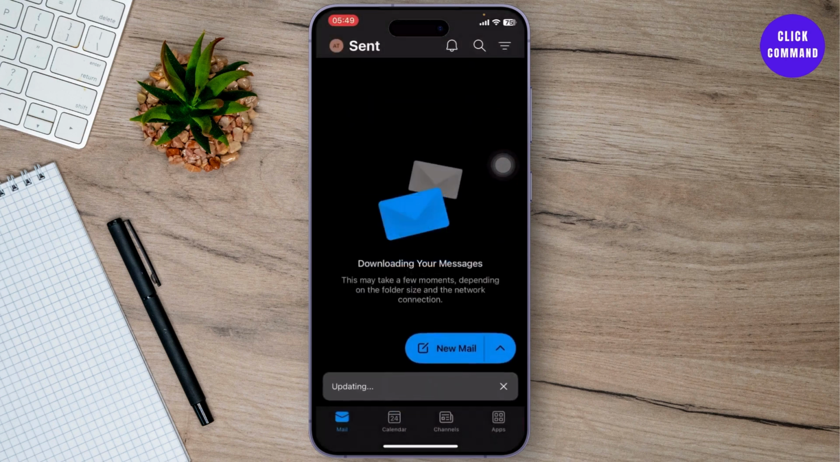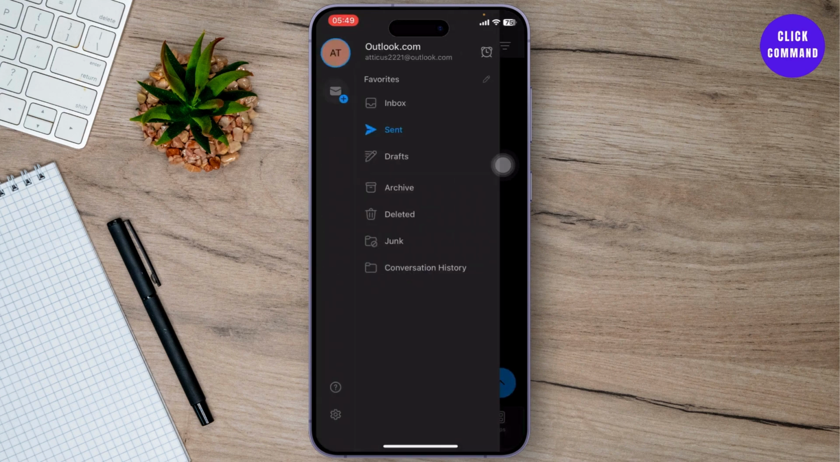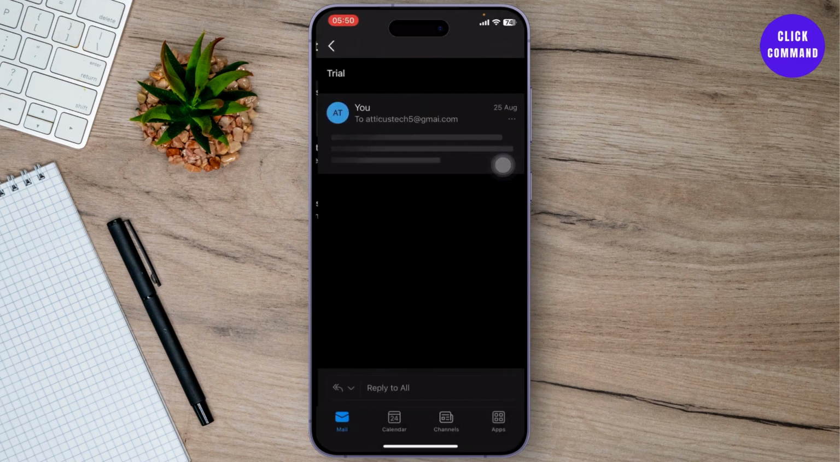Now to recall a mail, first you'll need to find the mails that you have sent. To do that, tap on your profile on the top left. After you've done that, tap on send and load your conversations. Now just open one up.